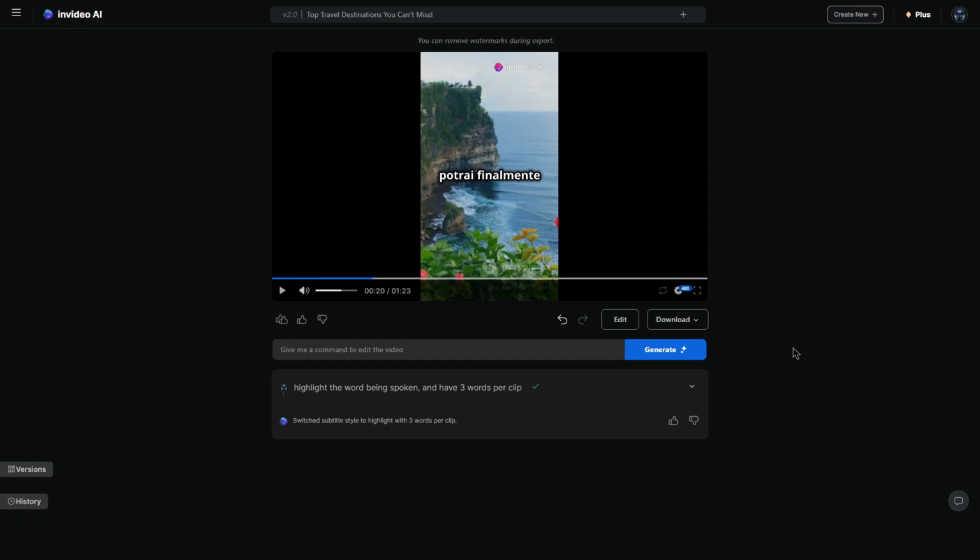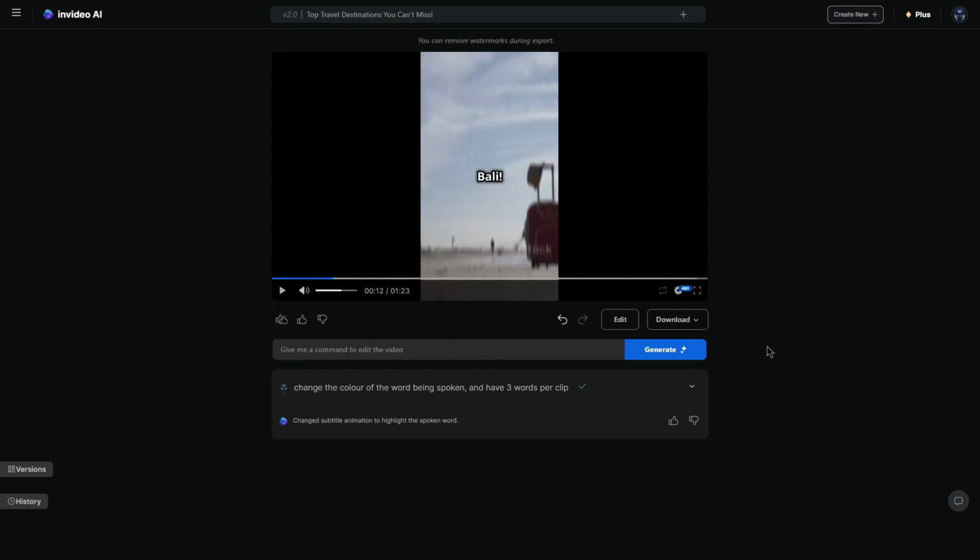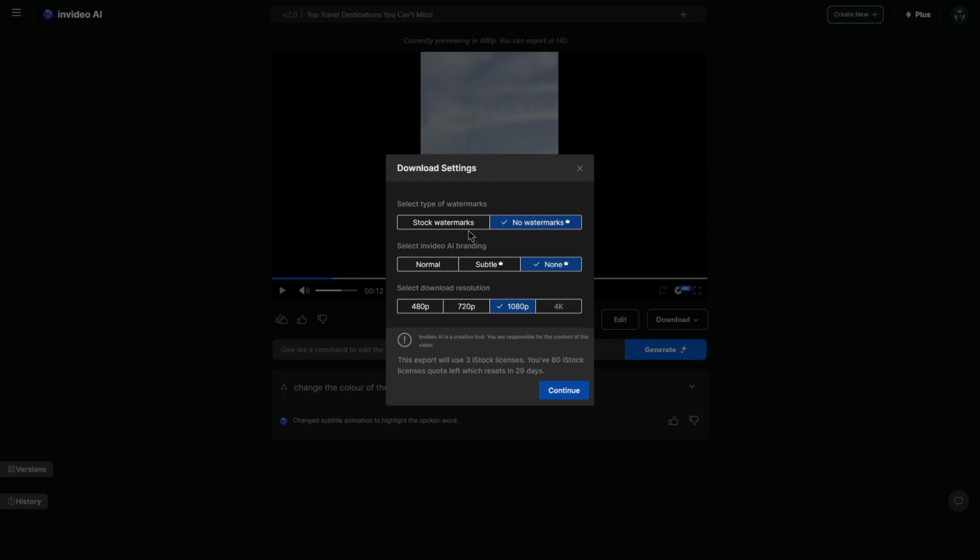Now, of course, there's no limit to what you can do with InVideo. You can generally put whatever commands you want within this little area here and fine tune whatever you want within your video. So if you were happy with how your video was looking, you can go ahead and choose to download the video. So I can click download and then click download video. And then you have a couple options here. So because I do have a paid option, I can choose to have no watermarks and I can choose to remove the AI video branding. So again, I can click none.